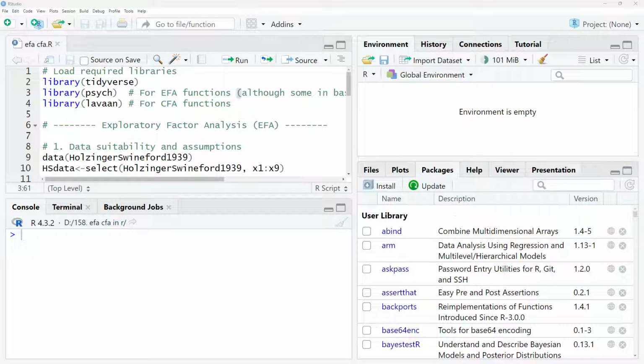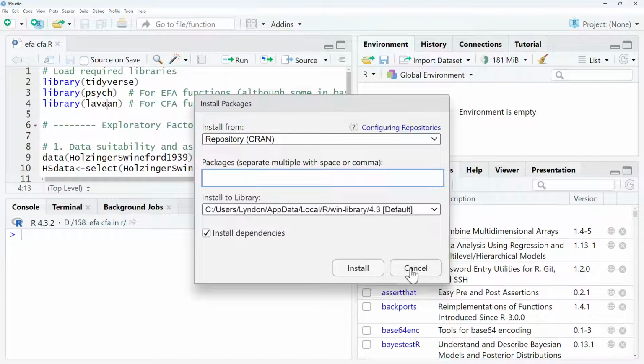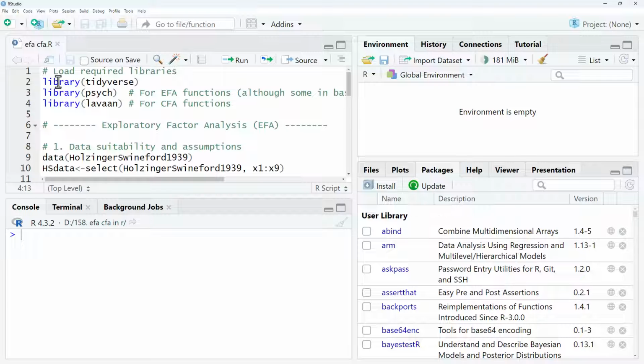So we're going to start off with two packages that we need. We've got the Psych and Lavaan packages. I've also got Tidyverse here just because it's always very handy to have. I think I use a select or a filter somewhere in here. So if we don't have these two installed in our RStudio, come down to install and type them in, install them. Once we have those, we can get those set up.